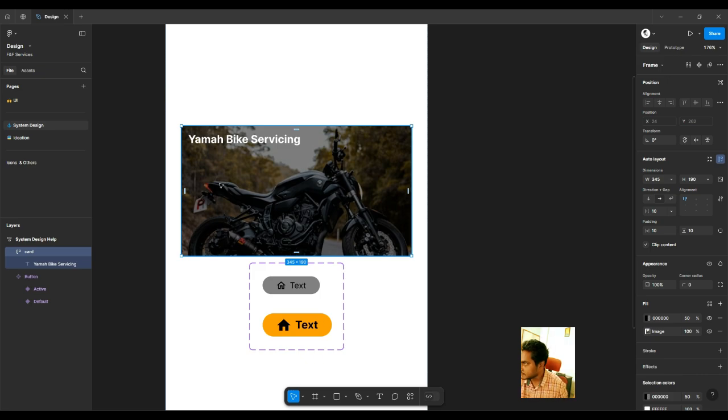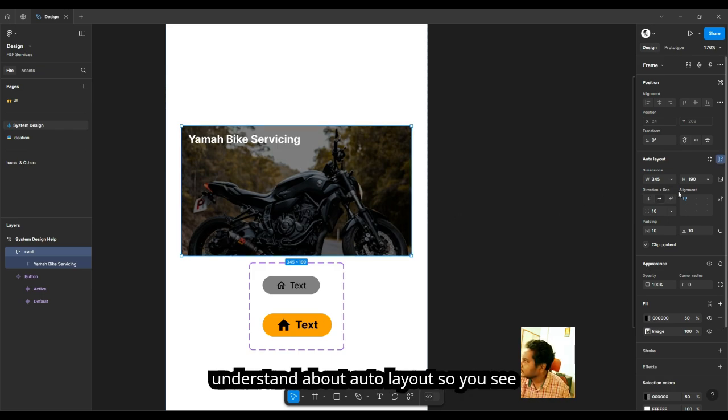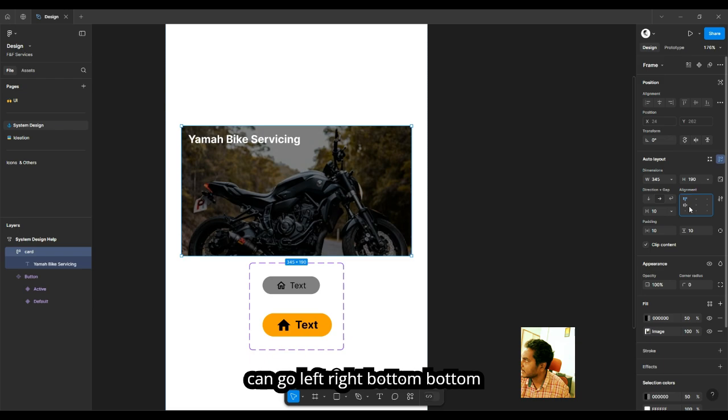Okay. So now understand auto layout at a little bit deeper level. We understood the conceptual side, but we need to understand a little bit of the technical side of auto layout. In auto layout you have nine positions, and your element inside an auto layout can be placed according to those nine positions. It can go left, right, bottom, bottom center, or anywhere. These control how you want to align the elements within your auto layout content.